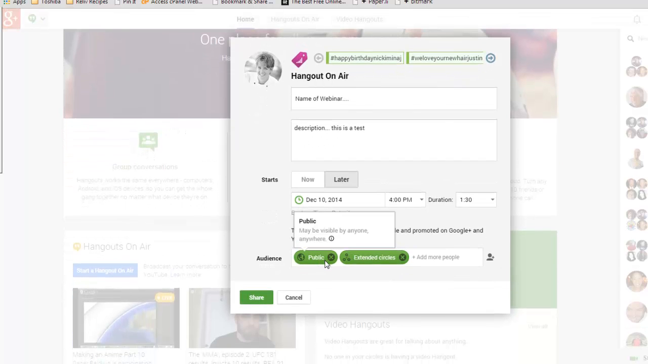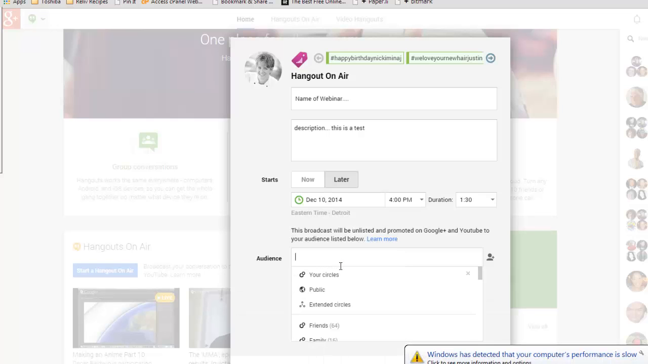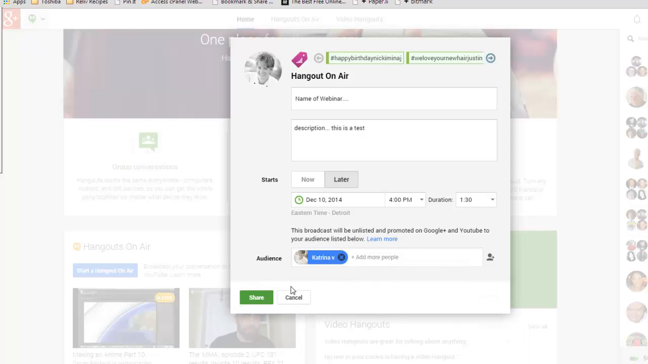Now you can either do this to your public or to your extended circles, depending on where you're at with this one. Sometimes you want to keep it private and you don't want everybody to know about it. So if you want to do that, maybe just send it to a couple of your friends. I can send it to myself and do something as simple as that. It really depends on what your circles are. And then all I have to do is hit share.